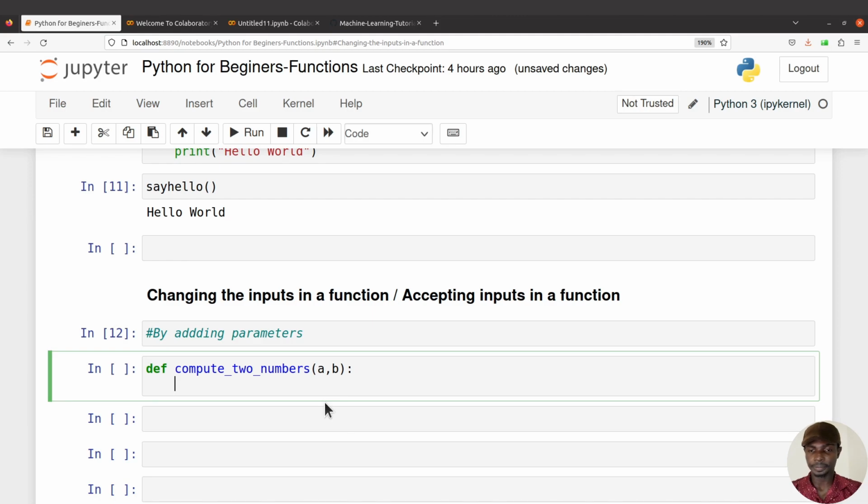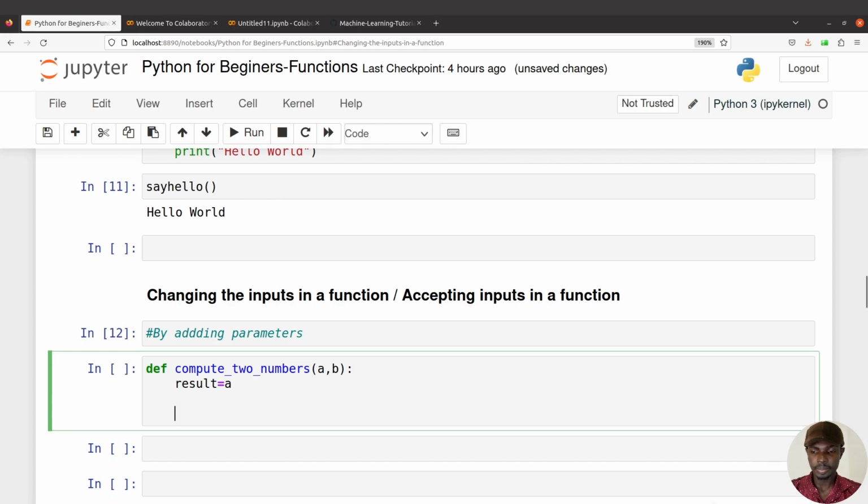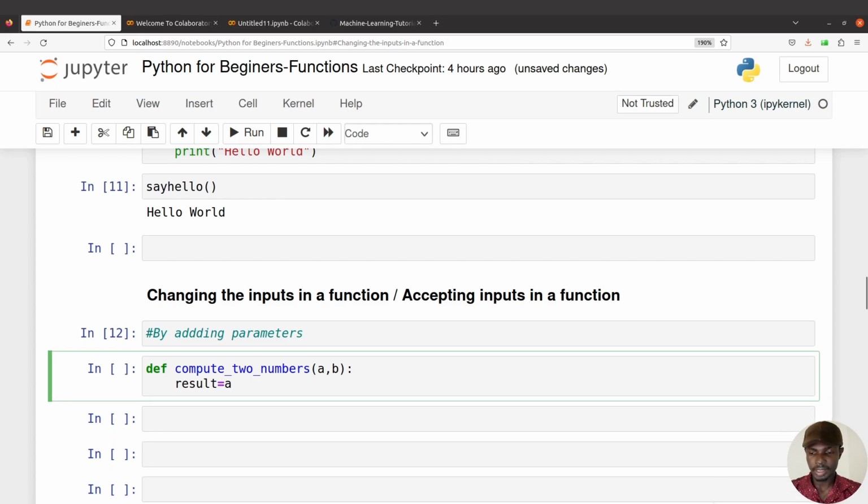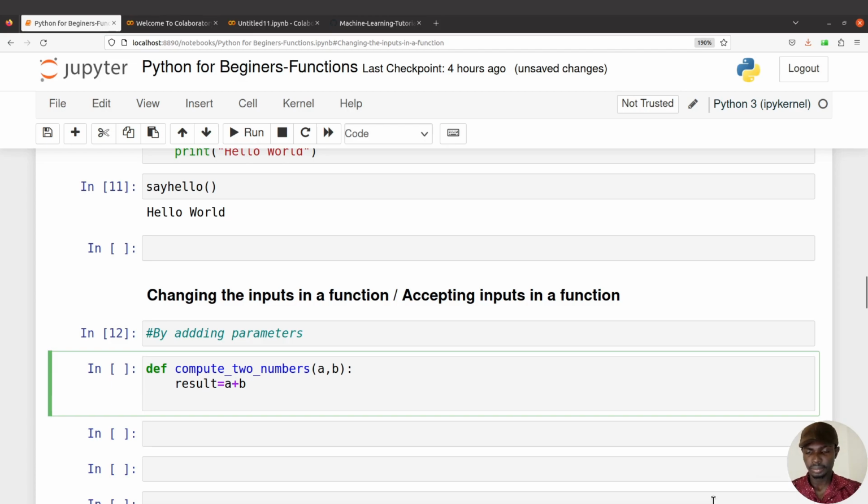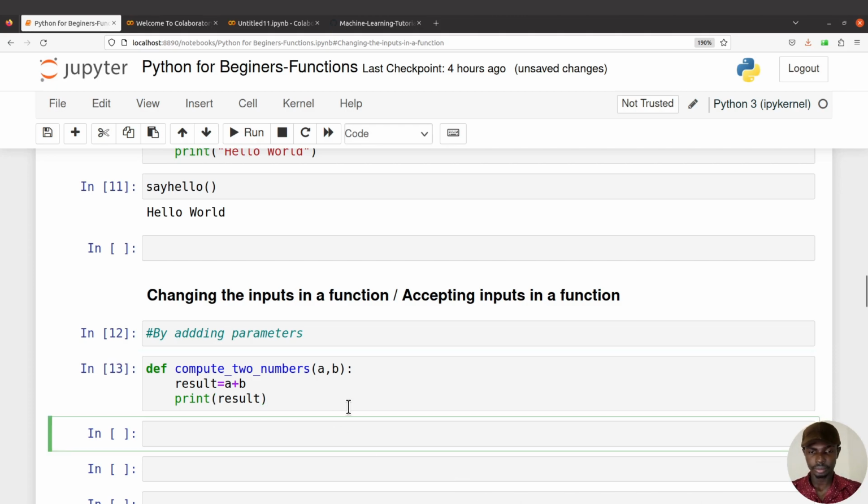Let's go to the next line. So now we can say result equals a plus b. Then we can say print result like this. So let's execute this command. Perfect, that has been done.